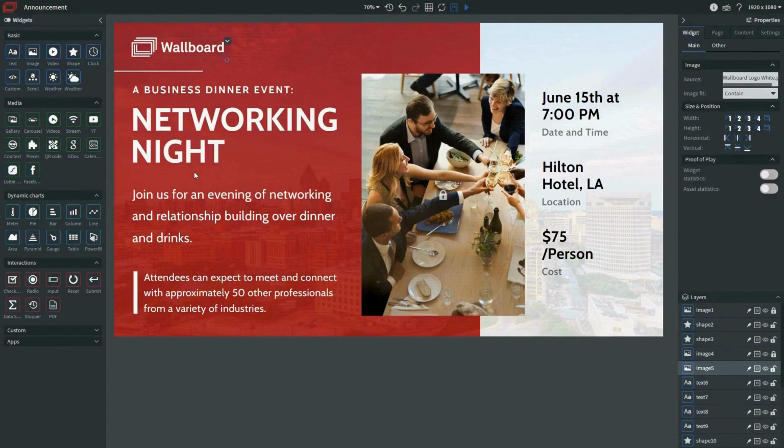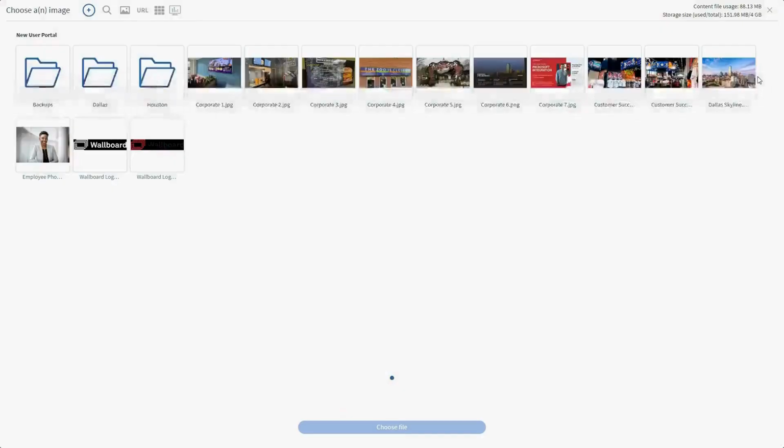Next, let's click the event image so we can change it. Then click Source in the Properties panel, and we will select an image of the guest speaker who will be presenting at the event. Once selected, press Choose File like previously.